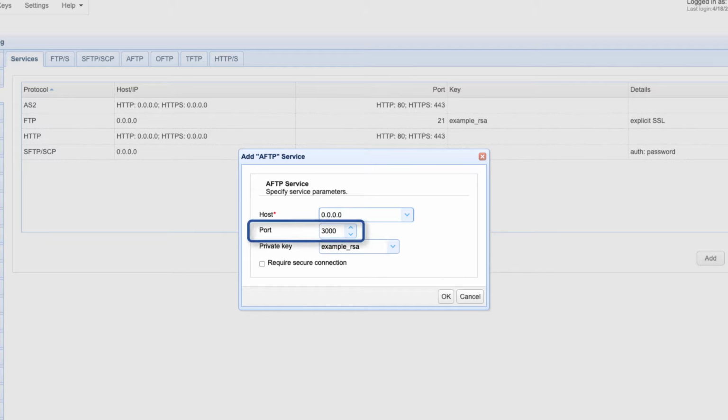Port. This is the port number that this service will listen on, and the default port number of AFTP is 3000. And then private key. This is the private encryption key that this service will use for encrypted communications and is sourced from the keys module under the server keys tab.